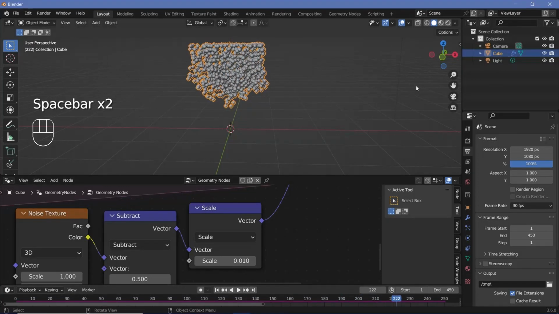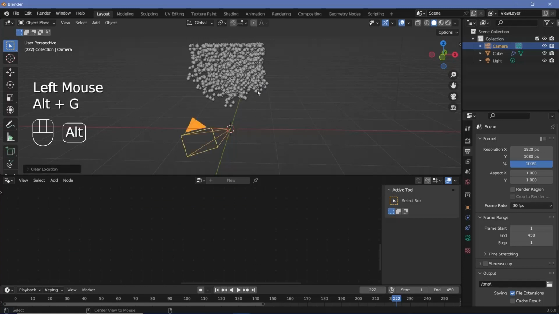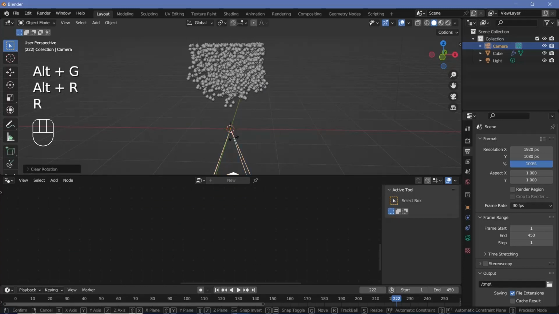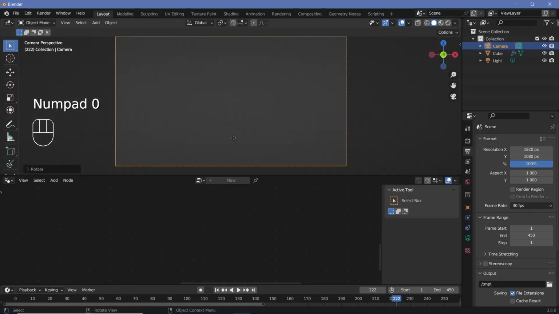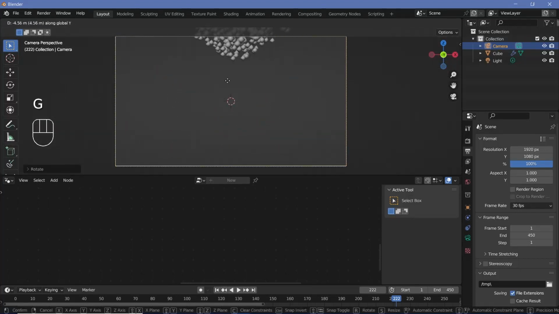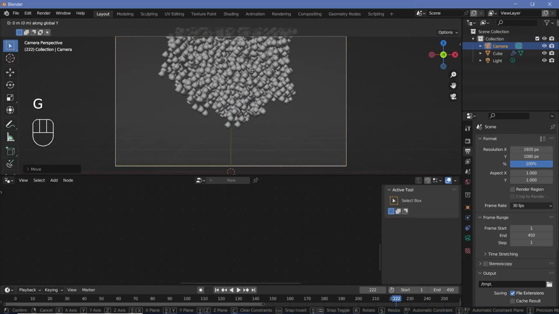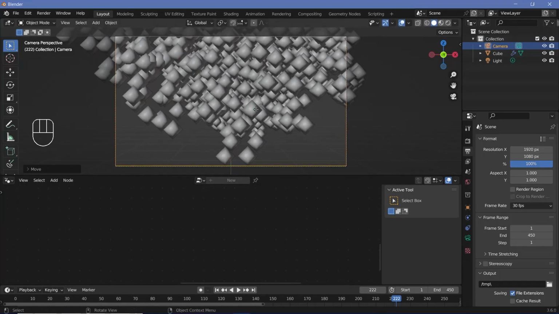So we have to set up our camera. Let's select the camera, press Alt G to clear location, Alt R to clear rotation, followed by RX 90 to rotate it on the X axis by 90 degrees. Then we'll press 0 to go into my camera view, and I'll press GY to just move it back. Then I'll press GZ to lift it up, and I just have to position it so that we see all of the particles just like that.